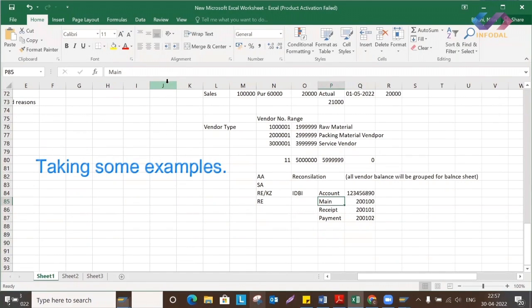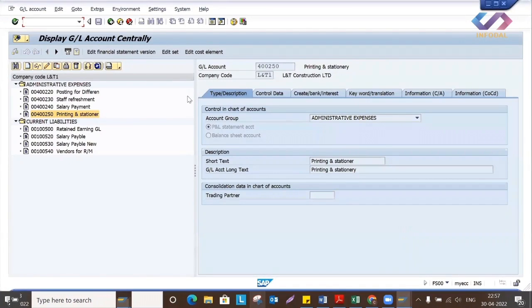This is the general practice followed by all organizations. A few people will create like 200, 100, 10, 20 in that way. It depends on the organization's culture, how they create main, receipt, and payment accounts. Here we will create 200100 as the main account, then 200101 as the receipt account, and 200102 as the payment account. Okay, so let me create an account.